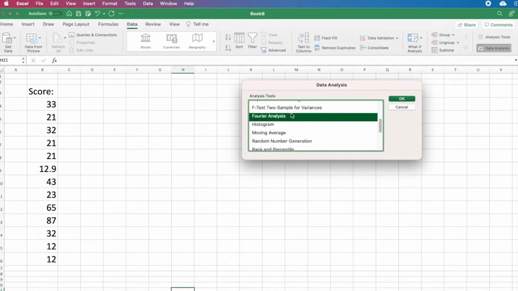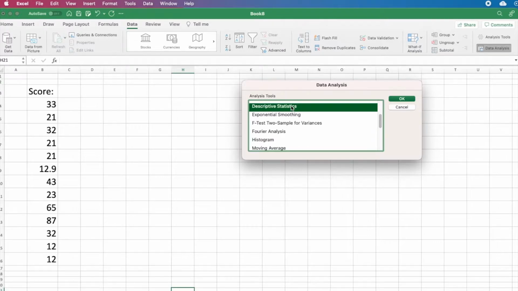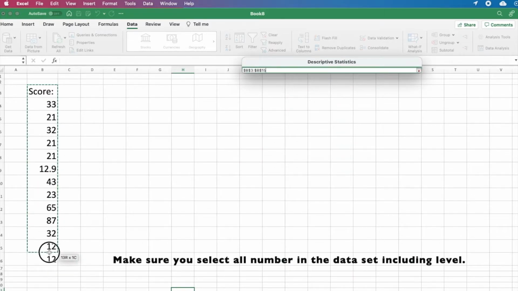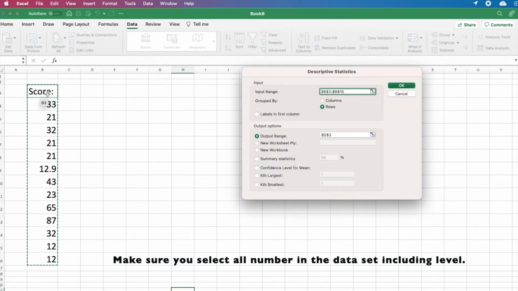So in this case we look for Descriptive. Here you go, we found one. We hit OK, and once we hit OK, I'm going to look into this box here. Since not everything is included, make sure we do include everything, including the level. Now this can be decimal, negative numbers, zero, anything in the data set.